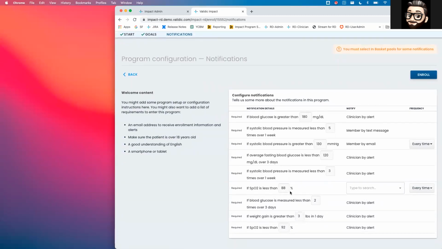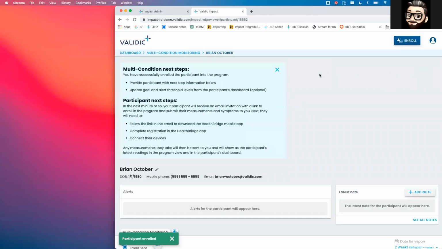Oh, and we saw here that there is something additional I need to do. One of the rules set up here is if my SpO2 is less than 88%, so it's really low, I'm going to send a message to an in-basket pool to enable the broader care team to monitor these patients on an ongoing basis. So maybe there's a pool that monitors 24/7 for issues. And in this case, it's my multi-condition monitoring pool. So now there's multiple nurses that all will receive this message via a pool. So I'm going to go ahead and now click enroll. And this patient's now enrolled.